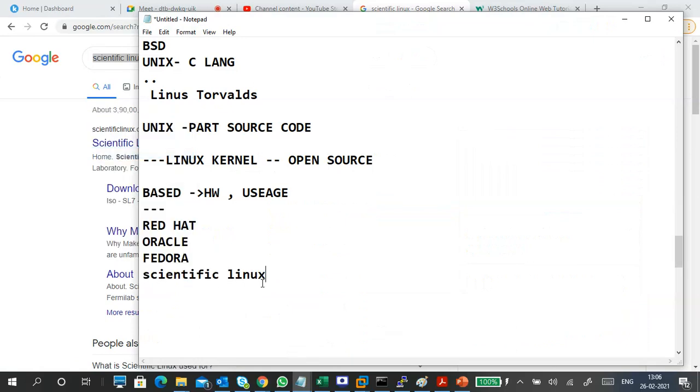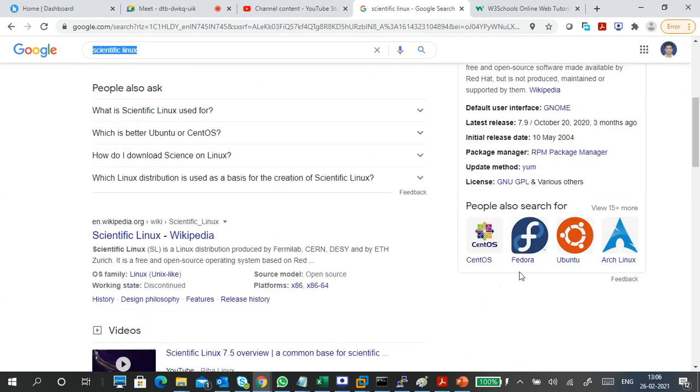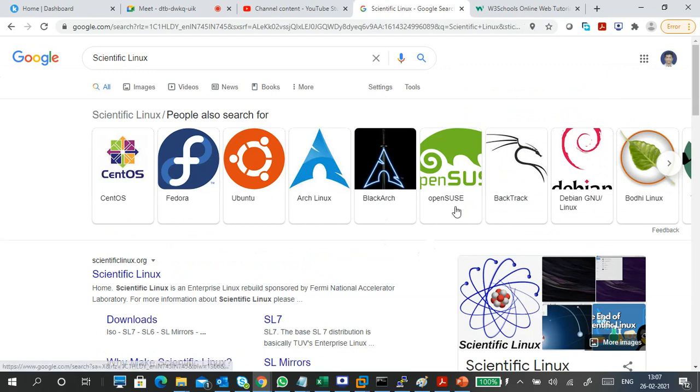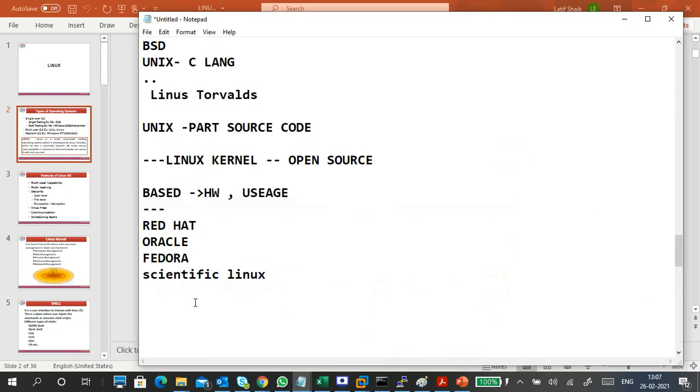These are the flavors of Linux. I'm typing them so I don't give you a spelling mistake. If you scroll down, you can also find Fedora, Ubuntu, Arch Linux, OpenSUSE, BackTrack, Debian, Bodhi Linux, and something new, Linux Mint. There's also Red Hat Enterprise Linux, Mandriva Linux. A lot of things are there.